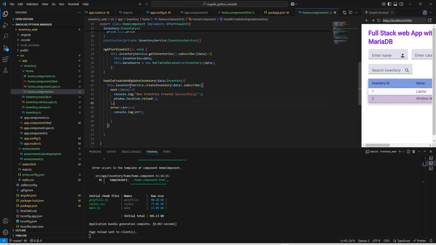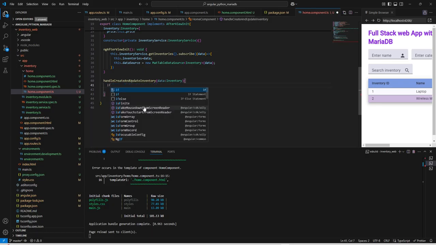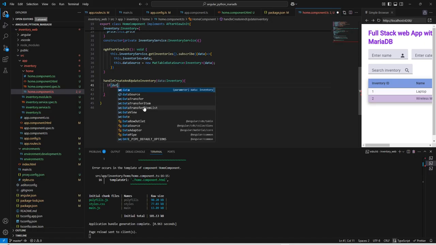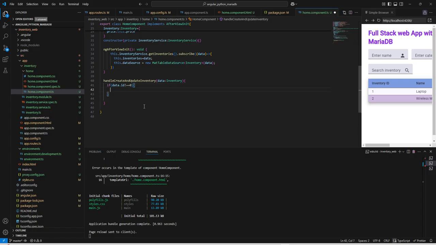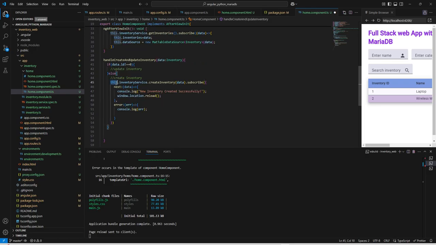Now this is for handle and edit update inventory. So we have just written our create inventory part. Now what we can do, it should be conditional, like if data dot id is not equal to 0, that means it has some id, we should update the inventory, or else id is 0, that means we need to create an inventory, and this logic we need to paste it here, like this is for create inventory, and we can save it.